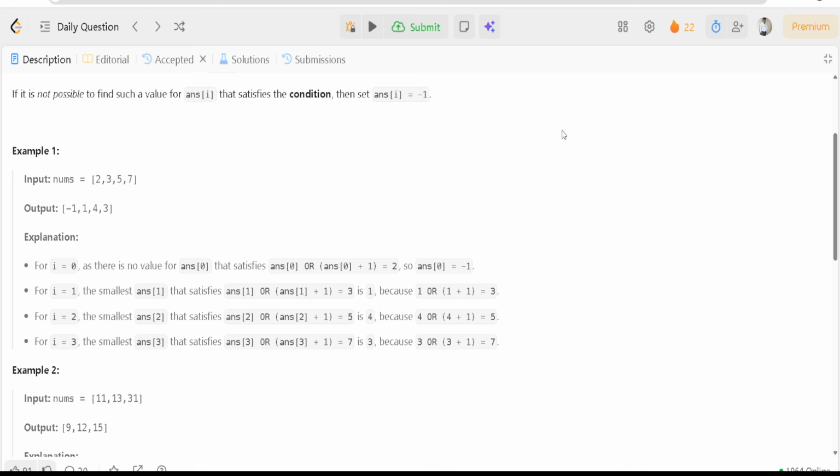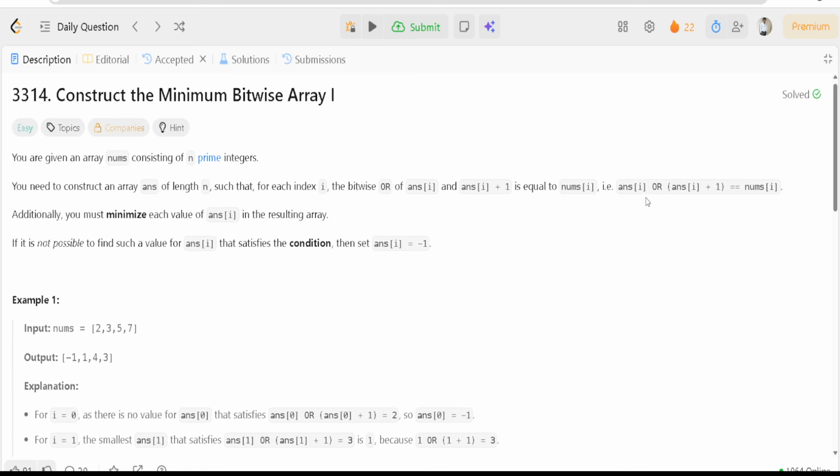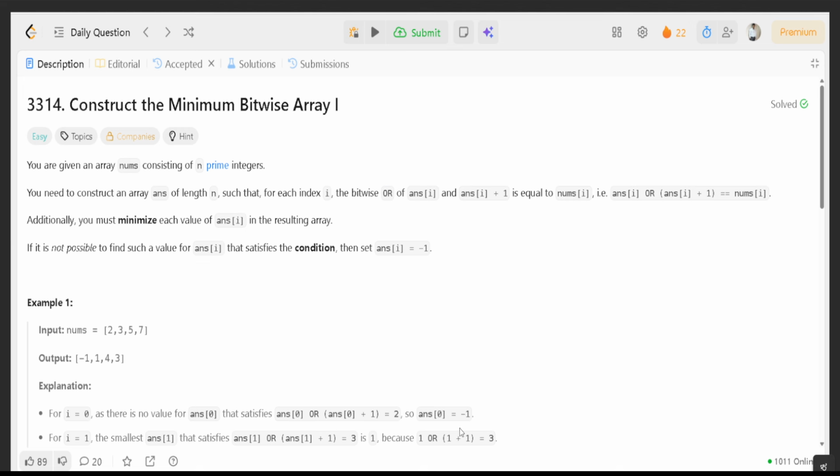And we check that condition that we have given: nums at answer[i] or answer[i] plus 1, we will check, and it should be equal to nums[i]. So as soon as we find the value of j, we'll stop, and if we never find one, we'll say the answer is minus 1. Okay, let me tell you how.